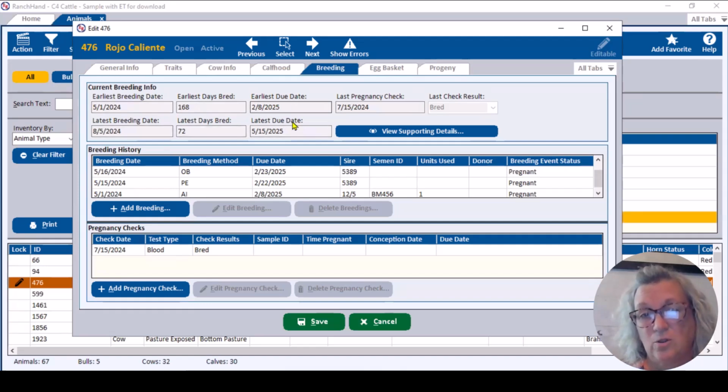It shows you the due dates in relation to those breeding dates. You can see the palpation date or the preg checks. How they were preg checked is down below. We do not override a preg check. We keep all history. This preg check resulted in bred.